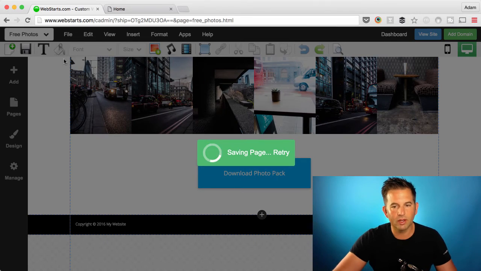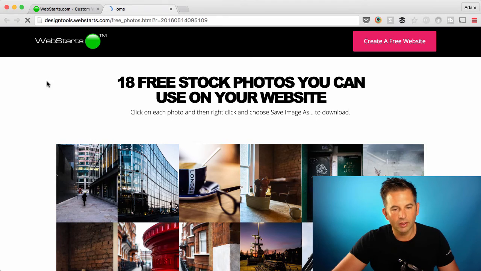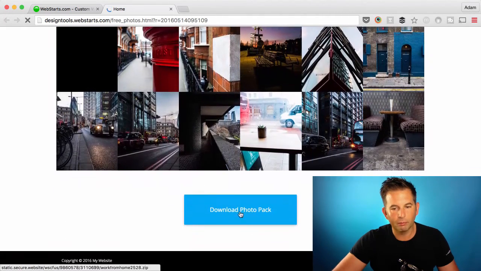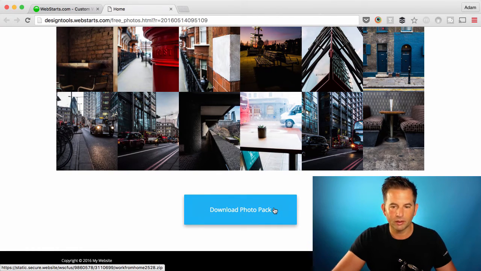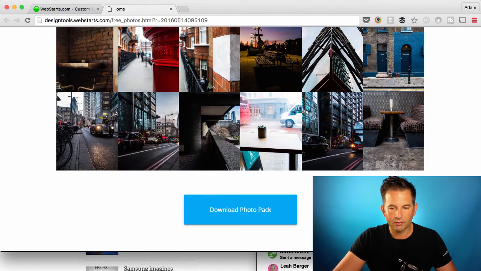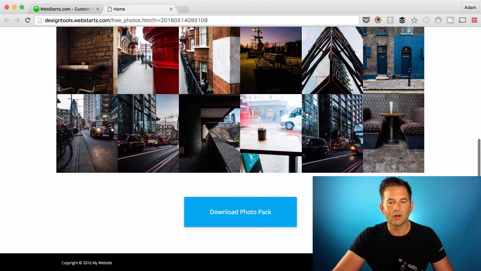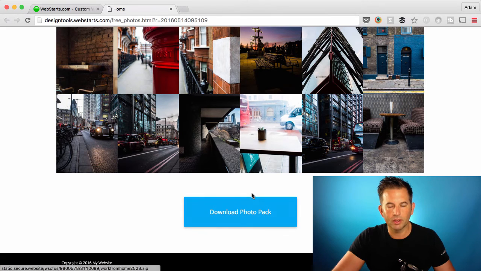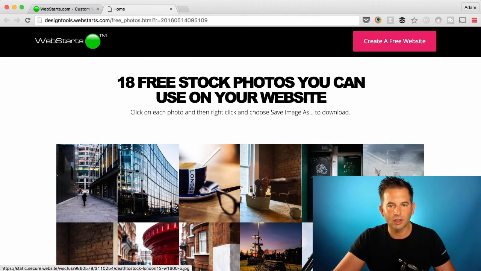Now when I go to the website, I'll be able to click on that download photo pack button and download all the photos from my website. Let's see if I can show you what that looks like. Here you can see it's downloading right here in the bottom left-hand corner. So that's it for this video. Hopefully that covered everything you need to know, and you can figure out how to do other file types, like for example PDFs and photos. It's pretty easy to add a download link to anything using WebStarts.